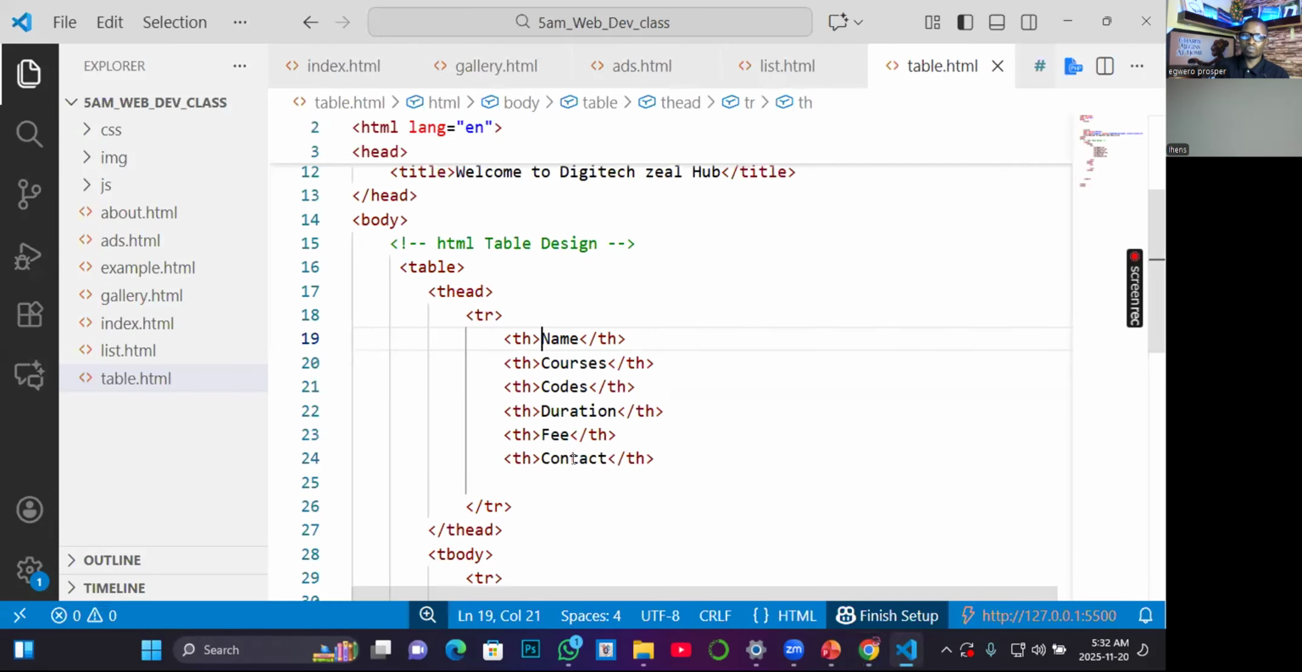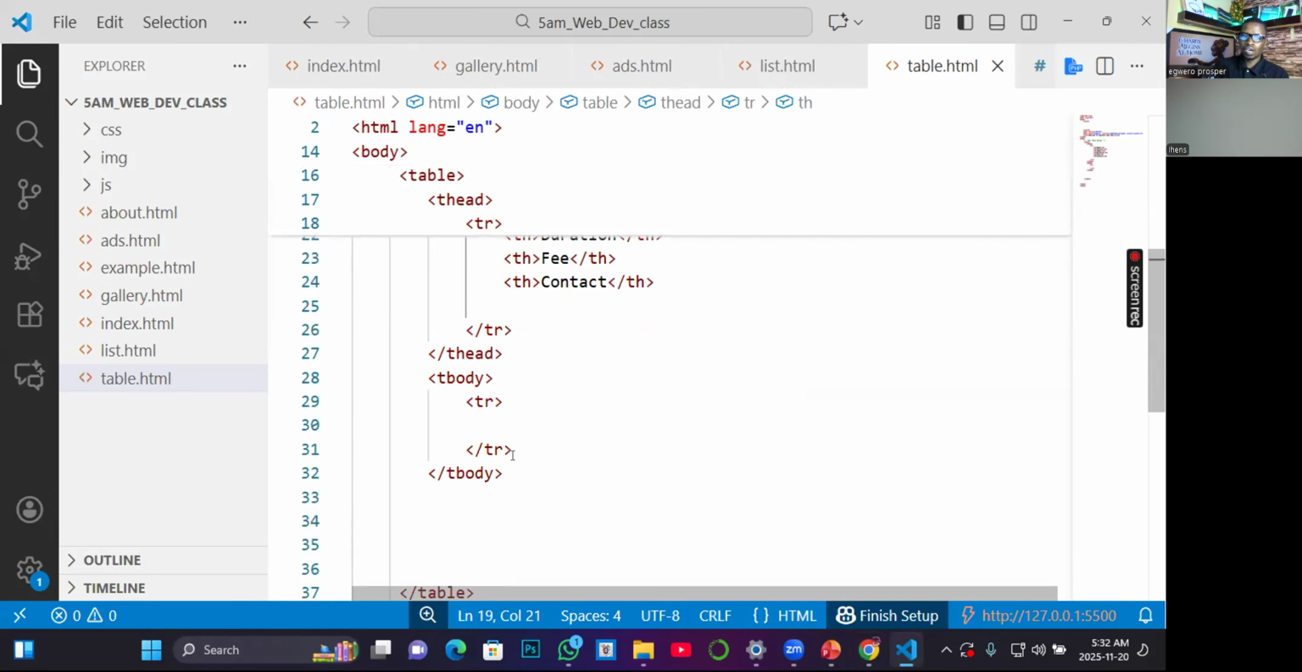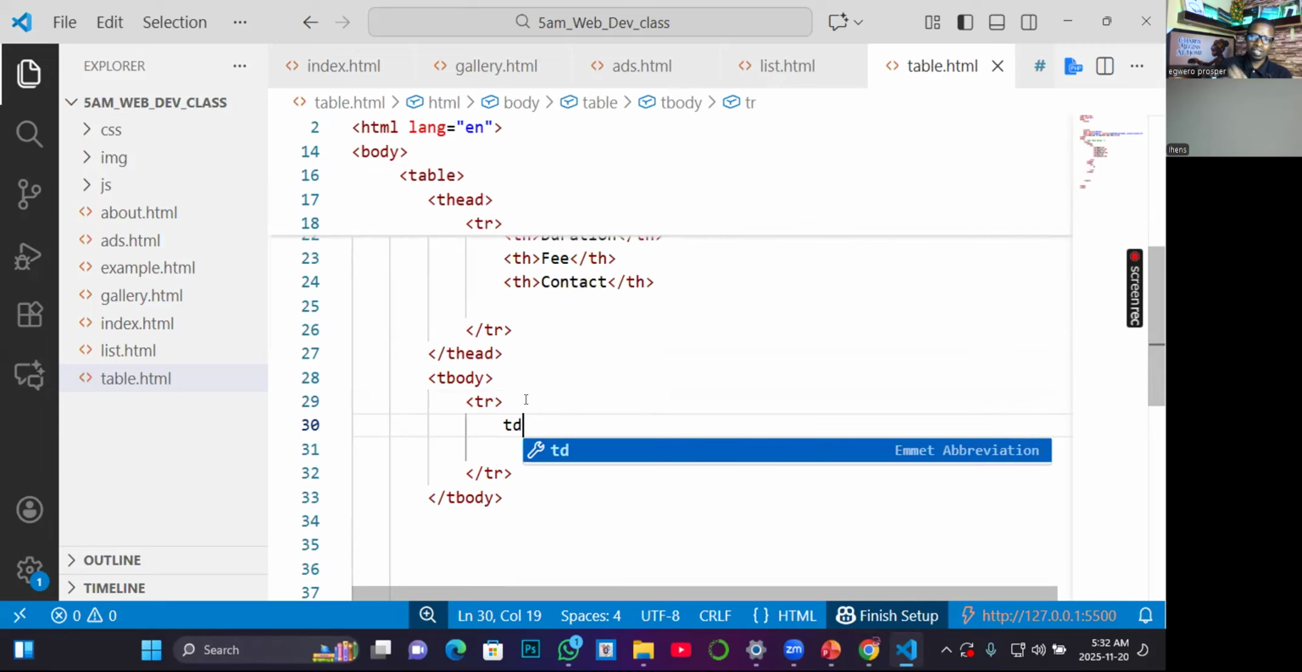So we want to create data for this header. We want to create courses for this header. We want to create data for the code header, the duration header, the fee header, and also the contact header. So this is what you would do, and we are going to take them row by row. That is the reason why I created TR, and then I'll create TD. At this point, I'm creating data for those headers.